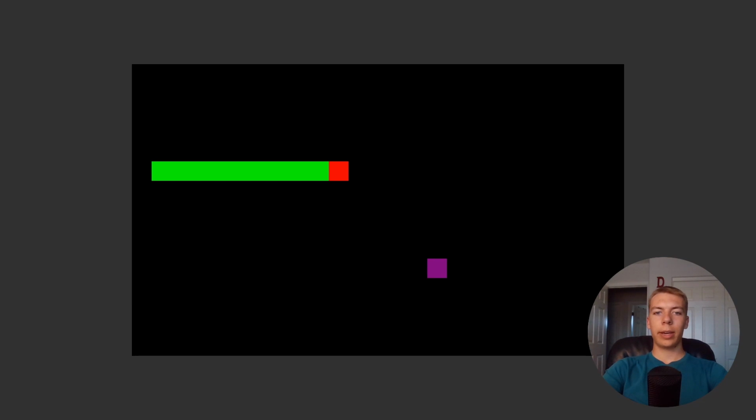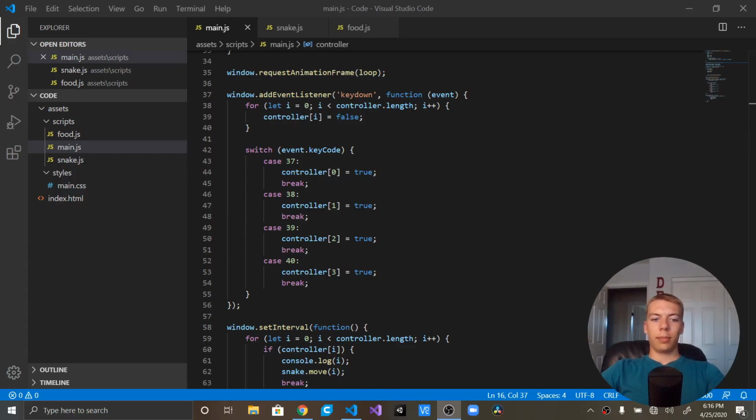Okay, so it looks like we got the snake all drawn, but it's not moving. That's not what we want. We want it to be moving. I'm gonna go ahead and try working on that, and we'll let you guys know.